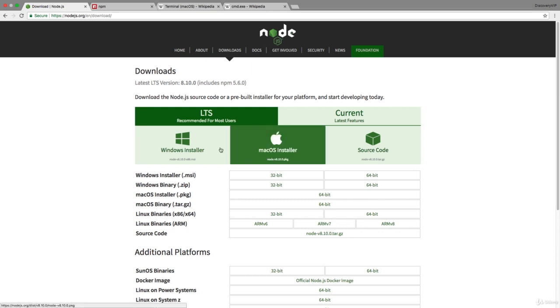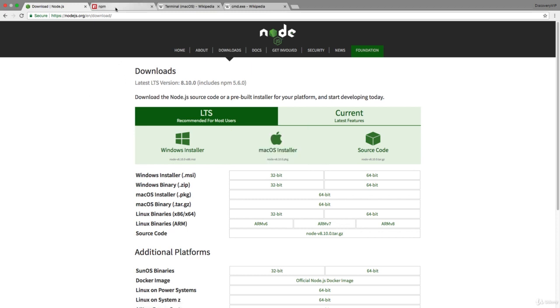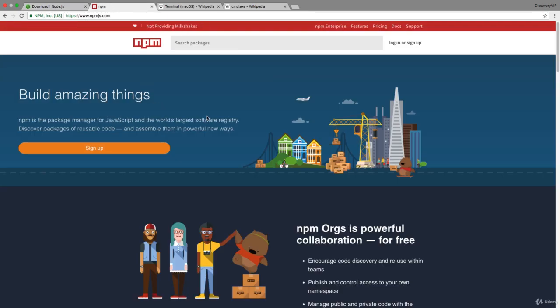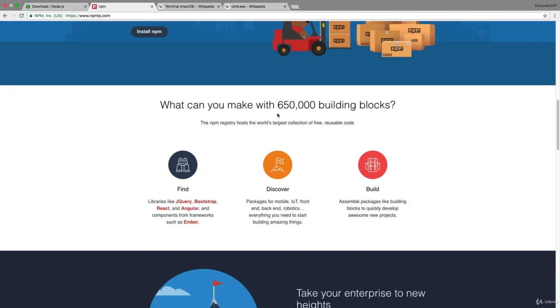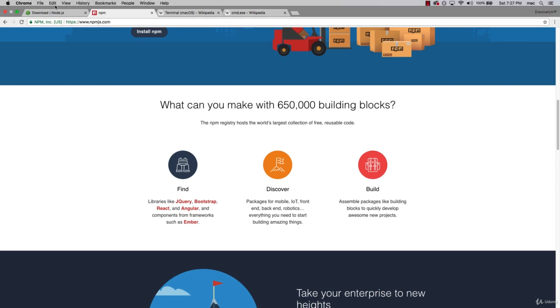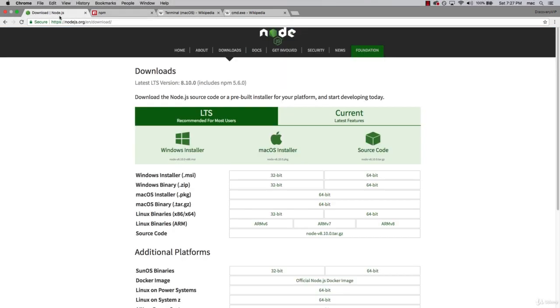And the newer version as well comes with Node Package Manager. And Package Manager essentially gives you access to 650,000 free building blocks of reusable code, and we are going to be making use of Package Manager as well in the upcoming lessons. So you need to get all of these installed.